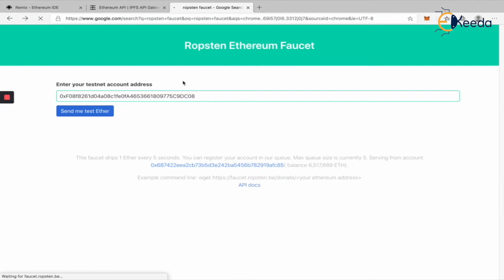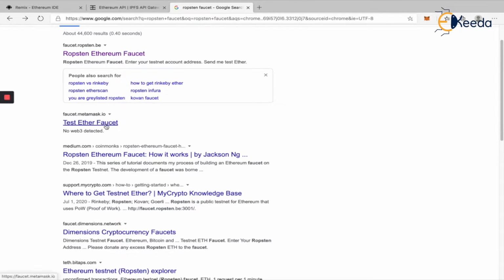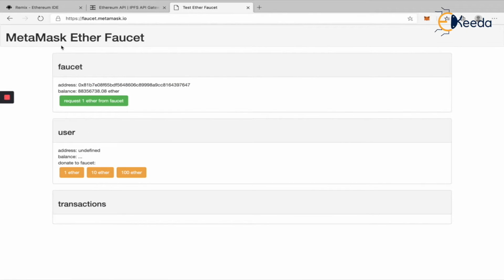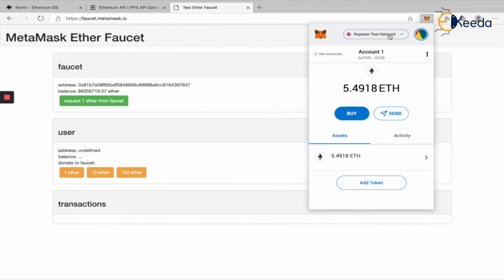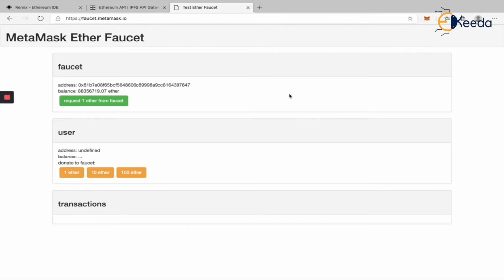Let me also show you where to get the Rinkeby faucet, or MetaMask as a faucet also. Just go to this particular faucet.metamask.io, and here you can request 1 ether from the faucet. I am in the Ropsten test network. This faucet has already given me 1 ether, the previous one which we tried. 1 ether is more than enough to do testing, but I'll still show you another method for that also. This is the address, request 1 ether from faucet.